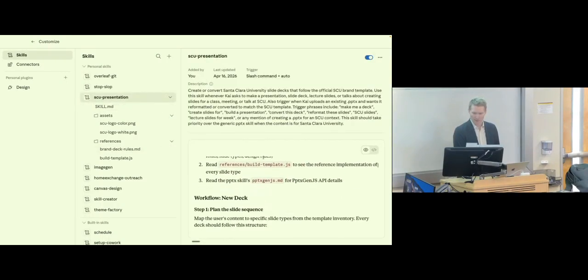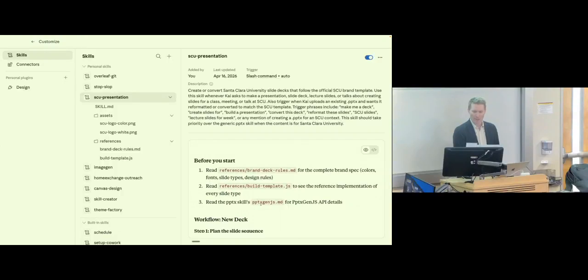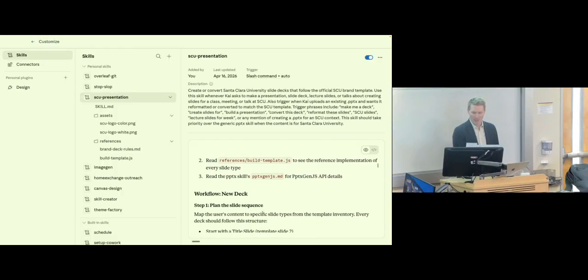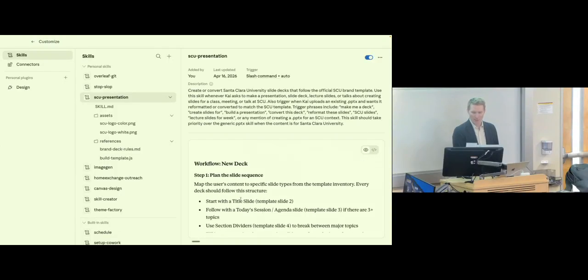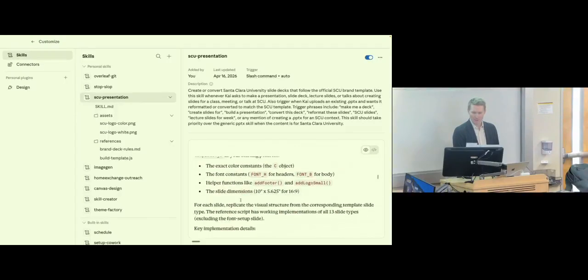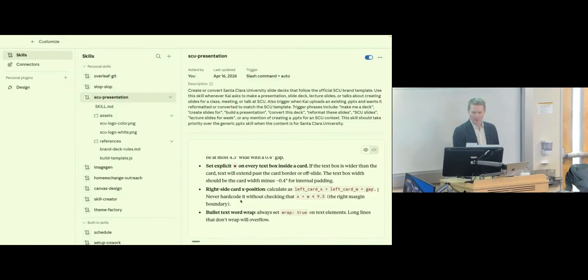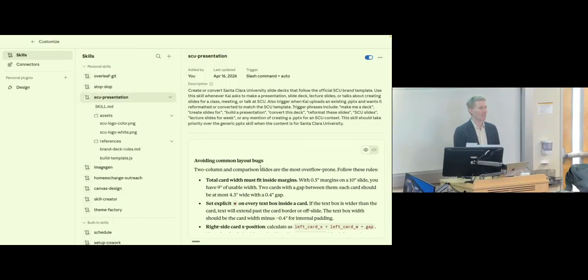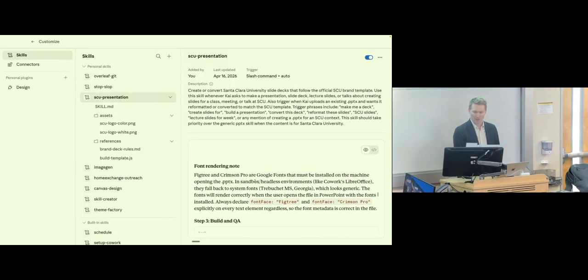And then after it's done reading through all those references, it has an actual workflow here. So it says plan the slide deck sequence, write the script. It has a bunch of bugs that often came up that I gave it feedback on specifically.